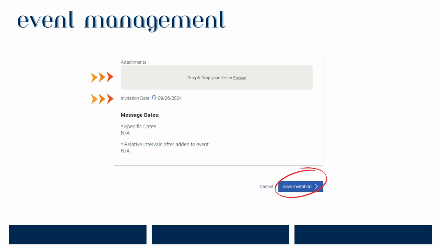Whether you're setting up your initial invitation or follow-up communications, you'll be able to add attachments to the communication itself. Additionally, you'll be able to preview the message dates. It's important to note here that the first communication will go out on the day that the campaign launches. For example, our campaign is set to launch on September 26th, and so the first communication would go out to students on September 26th. When you're ready, you can select Save Invitation from the bottom right.